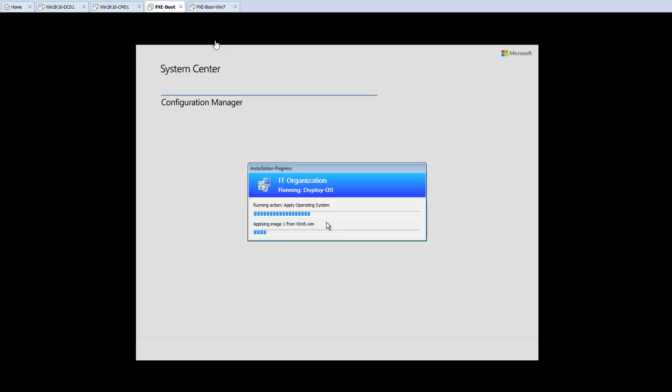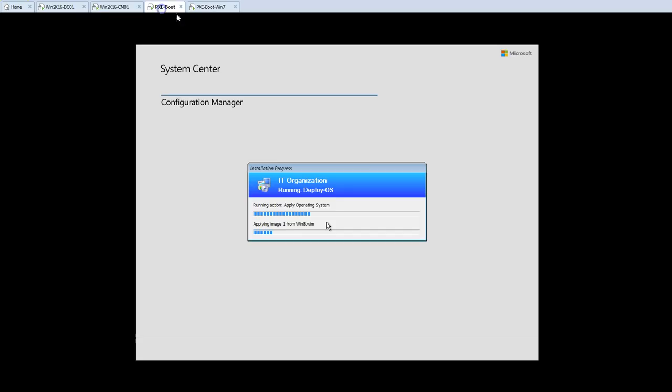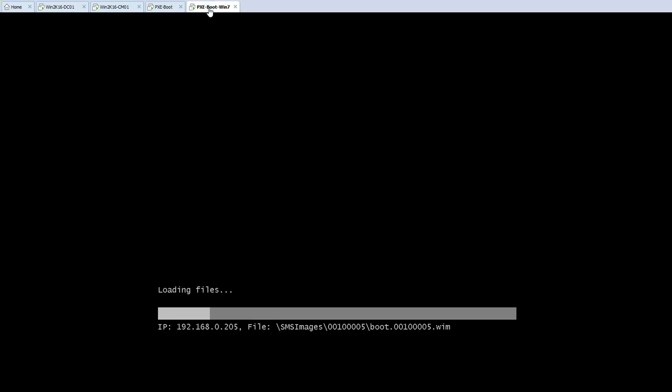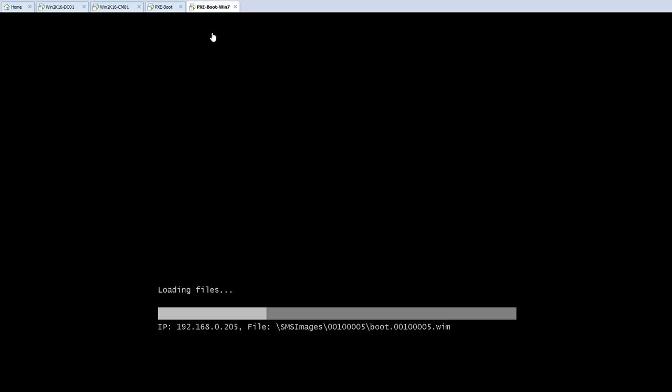You can see applying image 1 of Windows 8 WIM. So everything is looking good now, and Windows 7 is loading. The brand new machine is loading the WIM file, and then we will deploy a Windows 7 image on this machine. So it's going to take some time. I'm pausing the recording for now. Once the installation is loaded, we will continue from there.